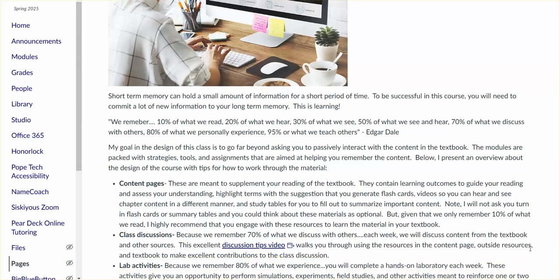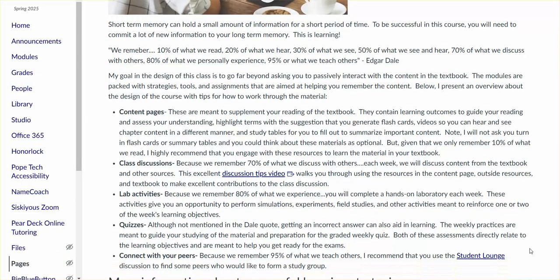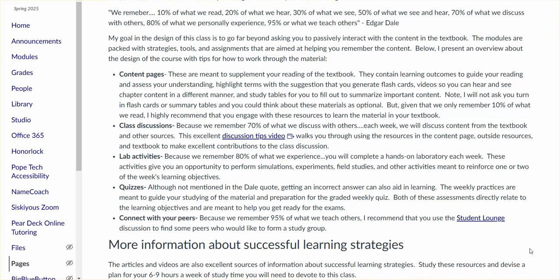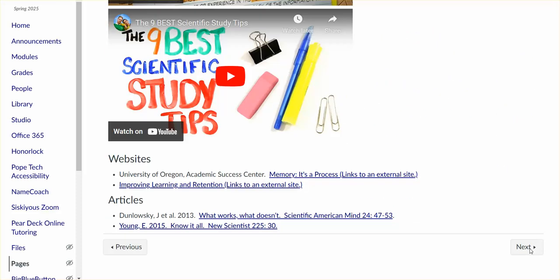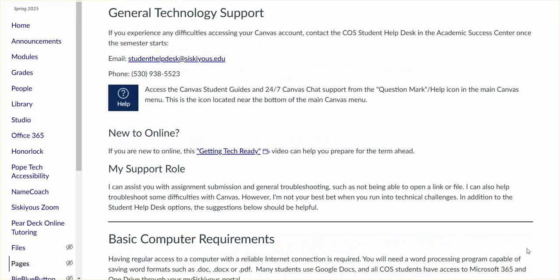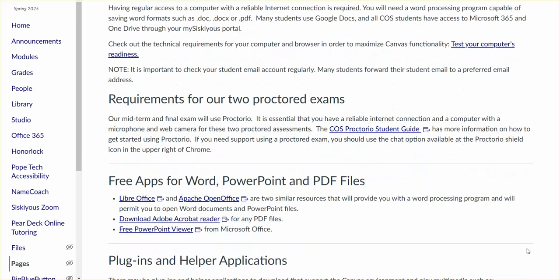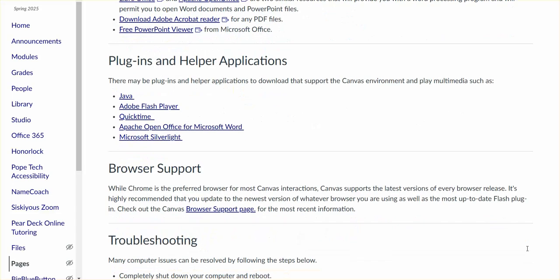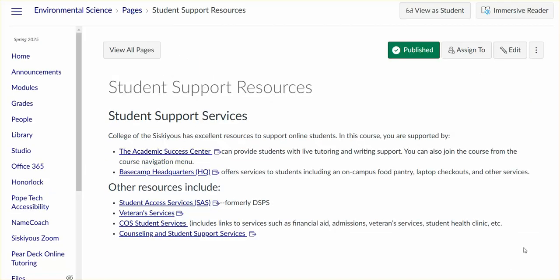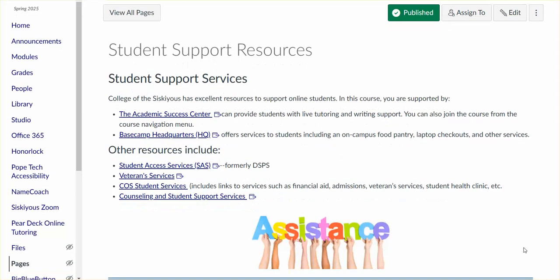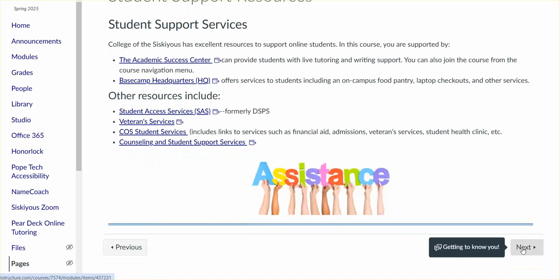Here's some tips about moving through the different components of our course and just some general tips about successful learning strategies. This part of the week 0 module has some technology support. Hopefully, if you do get stuck with technology, check out the resources there. And then finally, here's a page with some information about student support resources at COS.